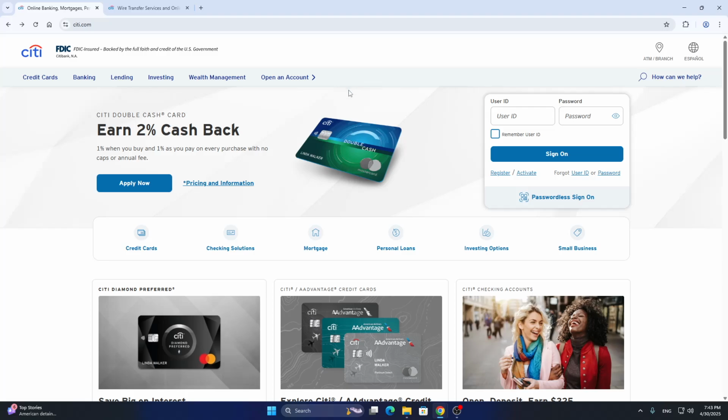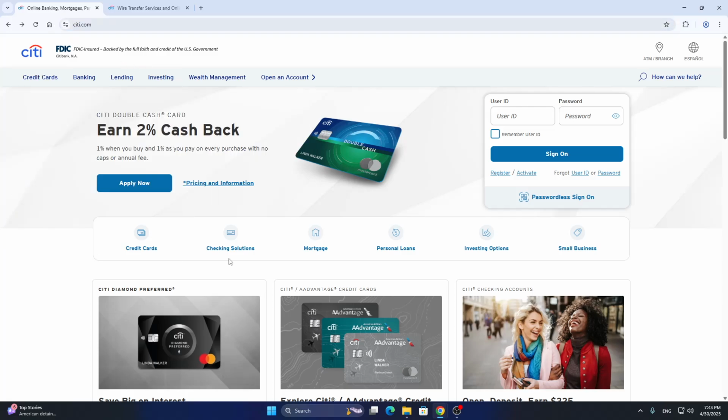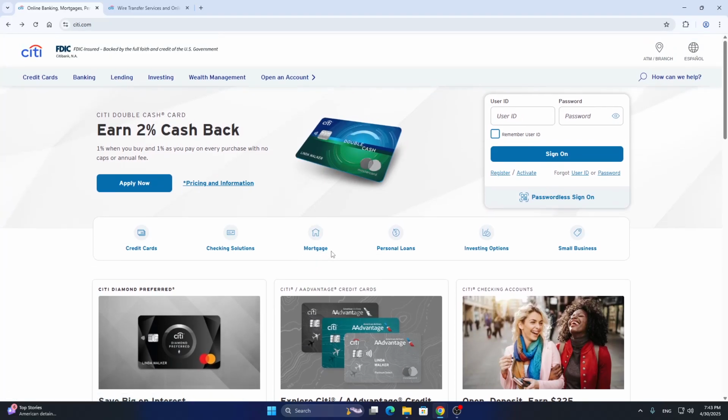So the first thing we want to do is to go ahead and open up the official Citibank website. If you haven't already, go ahead and open up citi.com. This is the main URL right here. If you're on your mobile phone, just go ahead and download the application and open it up. Once you have done so, you'll be greeted by the home page right here, and this is going to be the main page from where we can get started.